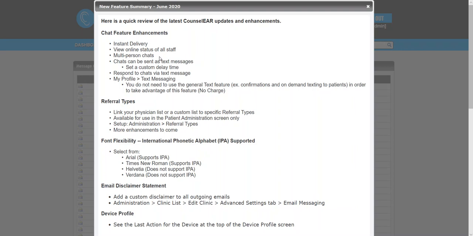You can start multi-person chats. Chat messages can be sent out as text messages as well, and then the recipient of that text message can reply back, and then the person who originally sent the chat message would receive that reply as a pop-up chat message. So you can maintain that conversation with one person being logged into Counselor and sending chat messages, and another person responding via their smartphone. Okay, those options that I just mentioned can be set up by going to My Profile and then going to the text messaging area.